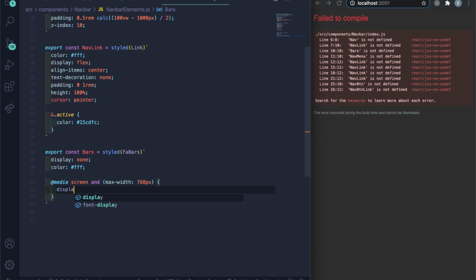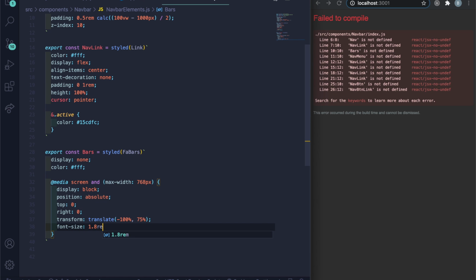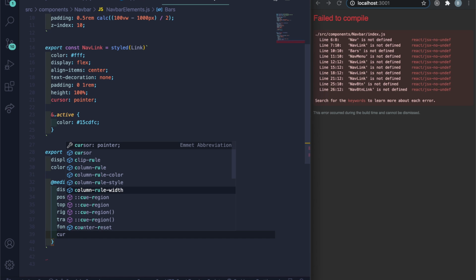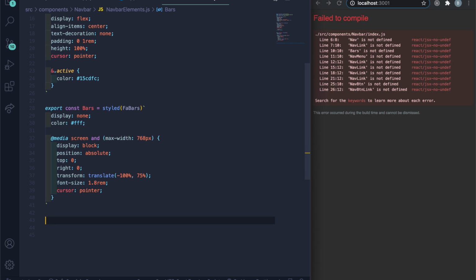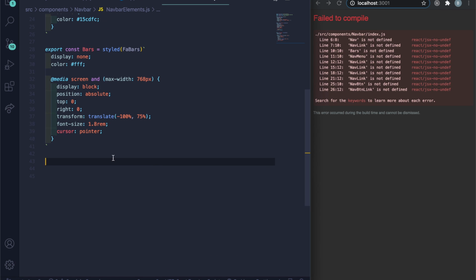So let's do display block, and then position: absolute. Let's do top 0, right 0, transform to be translate, and I want it to be minus 100%, 75%. And then just font size, I'll do 1.8rem, and then just cursor pointer. So now let's go underneath this, and let's see what we got. We got the NavMenu, and then just the button and link, so it should be done soon.